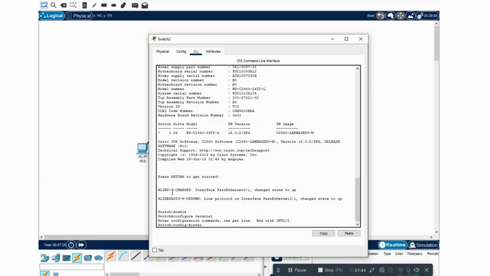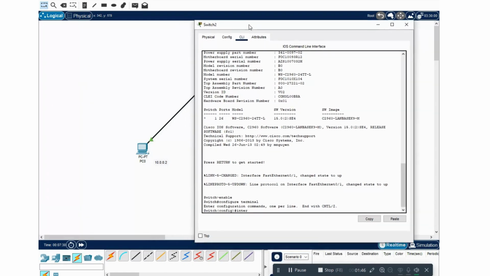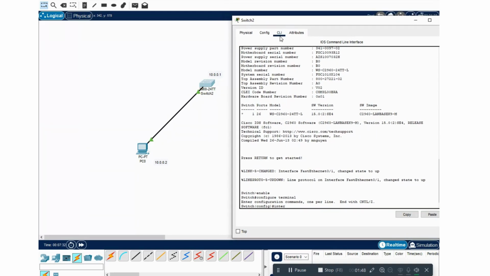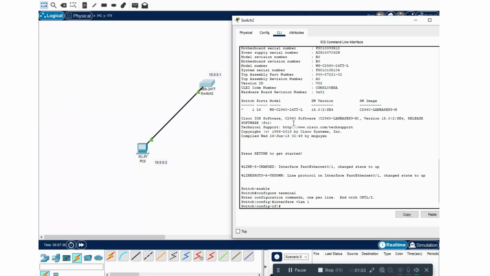Interface VLAN 1 is a virtual port on a switch used for management. It lets you assign an IP address to the switch so you can control it remotely, like through SSH or TELNET. VLAN 1 is usually the default, and configuring it helps you manage the switch more easily.